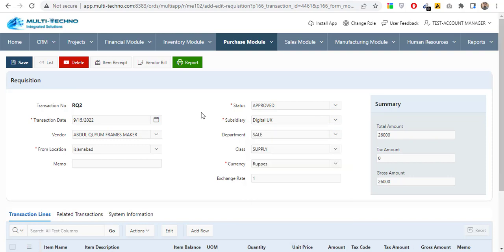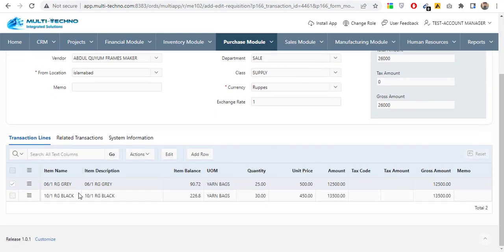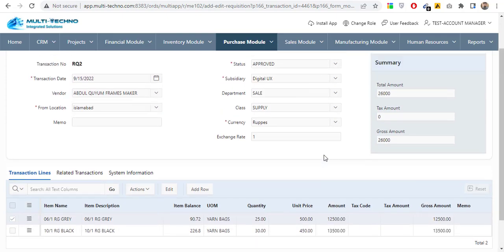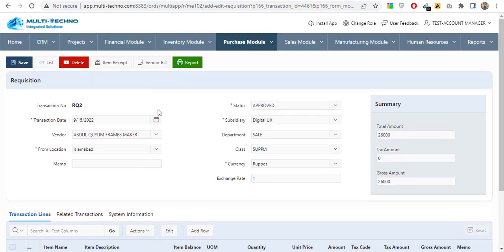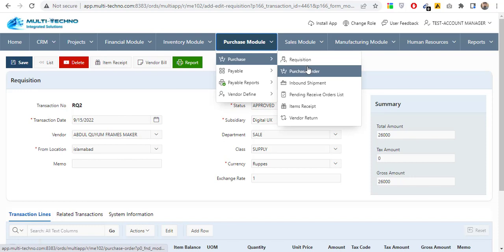Subsidiary location. Subsidiary means the company, department, sale. Here we select the items and quantity, unit price, and the total amount will show in the total amount box. So the quotation will be created. From here, next we move on to the purchase order.